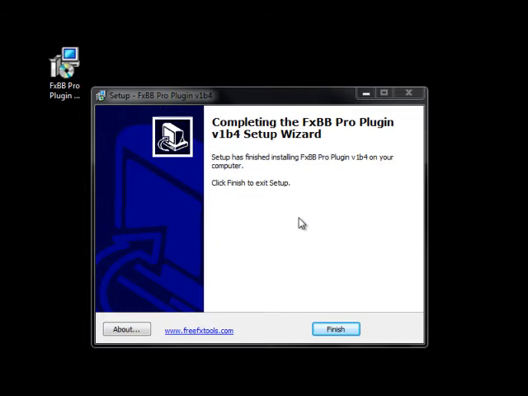Okay, now that it is finished, it'll automatically come to this next portion here. It says setup is finished installing the plugin. Click finish to exit. So once we click the finish button, we now have the plugin installed on all of our MetaTrader 4s on our computer. So what we're going to do now is I'm simply going to open a MetaTrader 4 and show you how to use this.